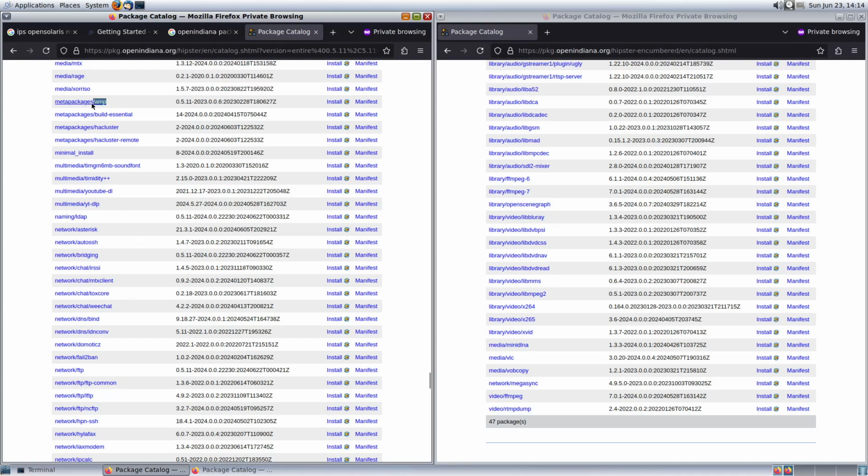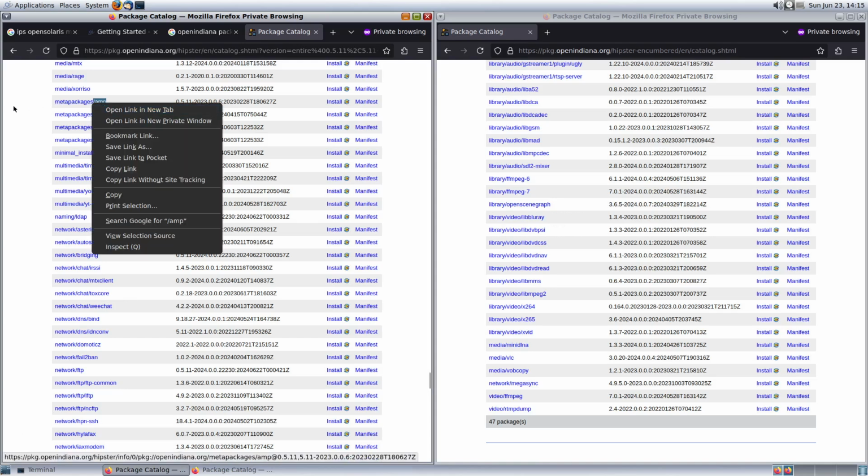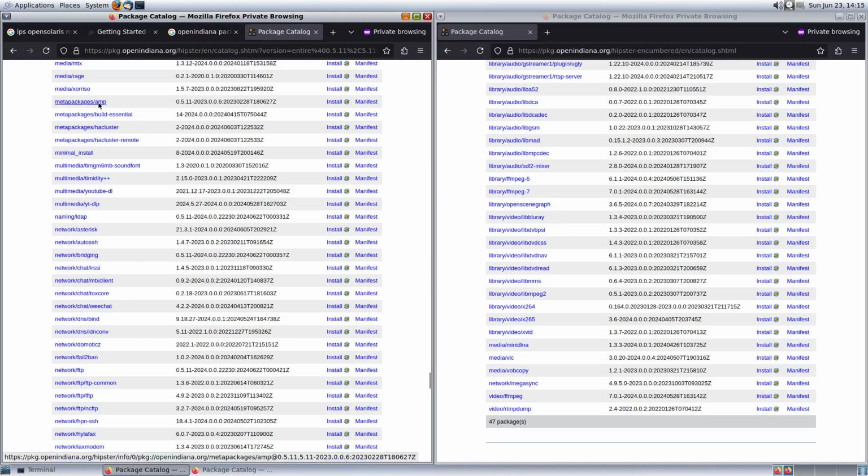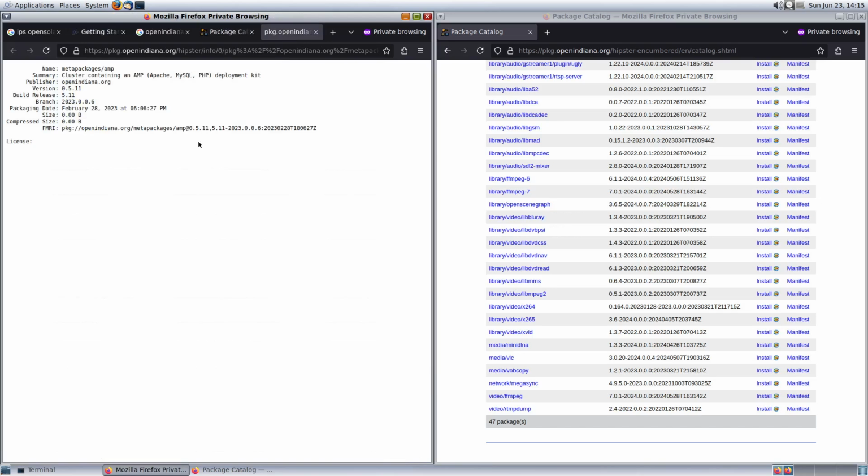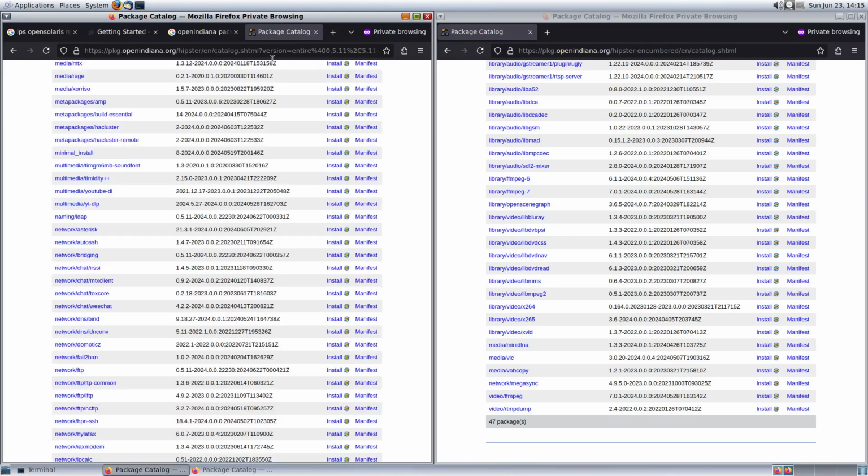There's a meta package for a LAMP, as it were. So OpenIndiana, Apache, PHP or Perl or Python, and then MariaDB or MySQL. Apache, MySQL, PHP. Very, very interesting.